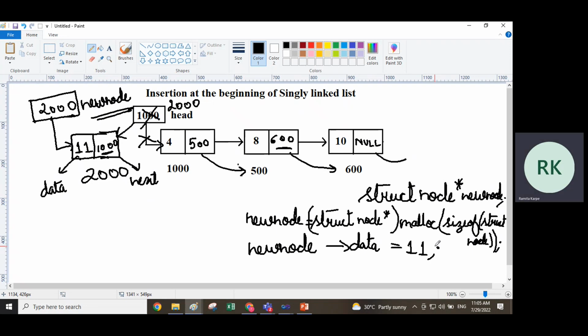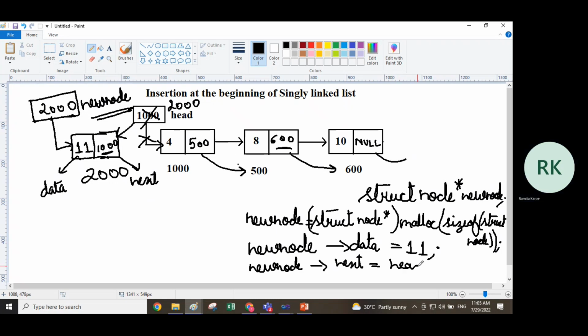Now the next modification that we did in the figure was this 1000. In the beginning, it was empty, right? So where is 1000 saved? 1000 is stored in the head. So now I'll use the same pointer new node arrow. I'm going to change the next part. I'm going to initialize the next part with this 1000. 1000 is there in head.